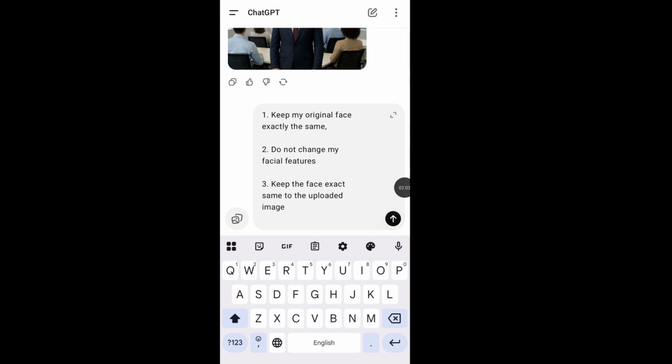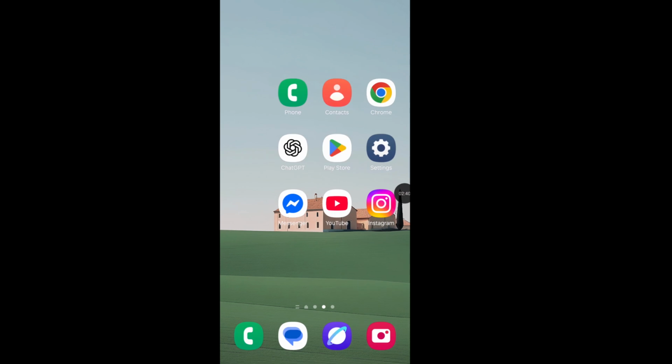First of all, in your photo editing prompt, add some lines. For example, keep my original face exactly the same, or do not change my facial features, or keep the face exact same to the uploaded image. So you can add this type of line in your image generation prompt, so it helps you to fix the ChatGPT face change problem. Now follow the second step.